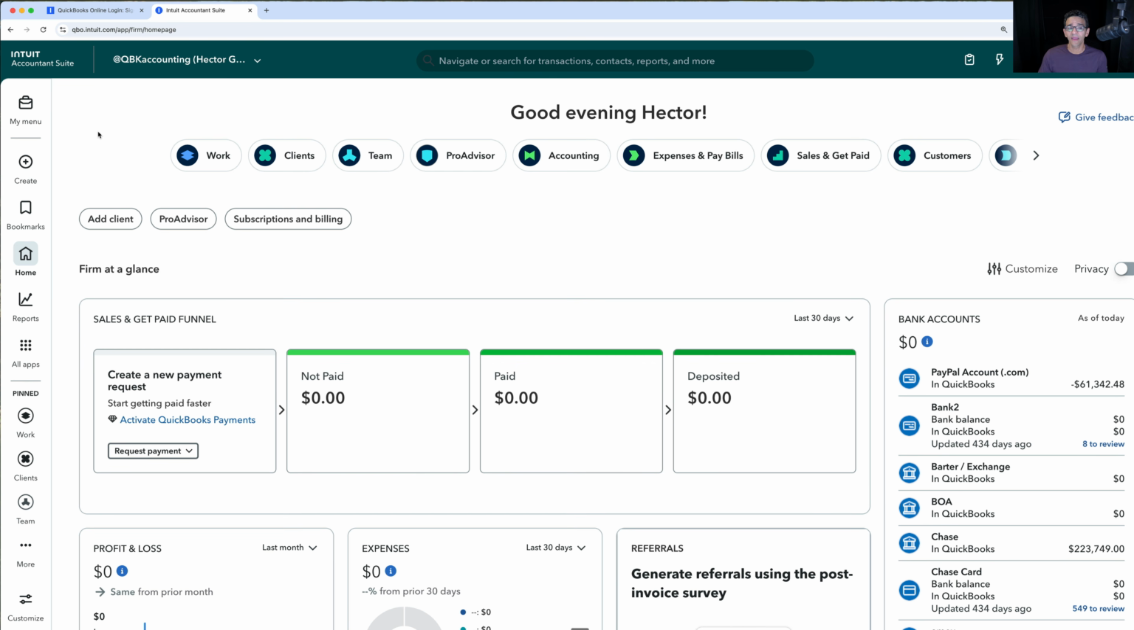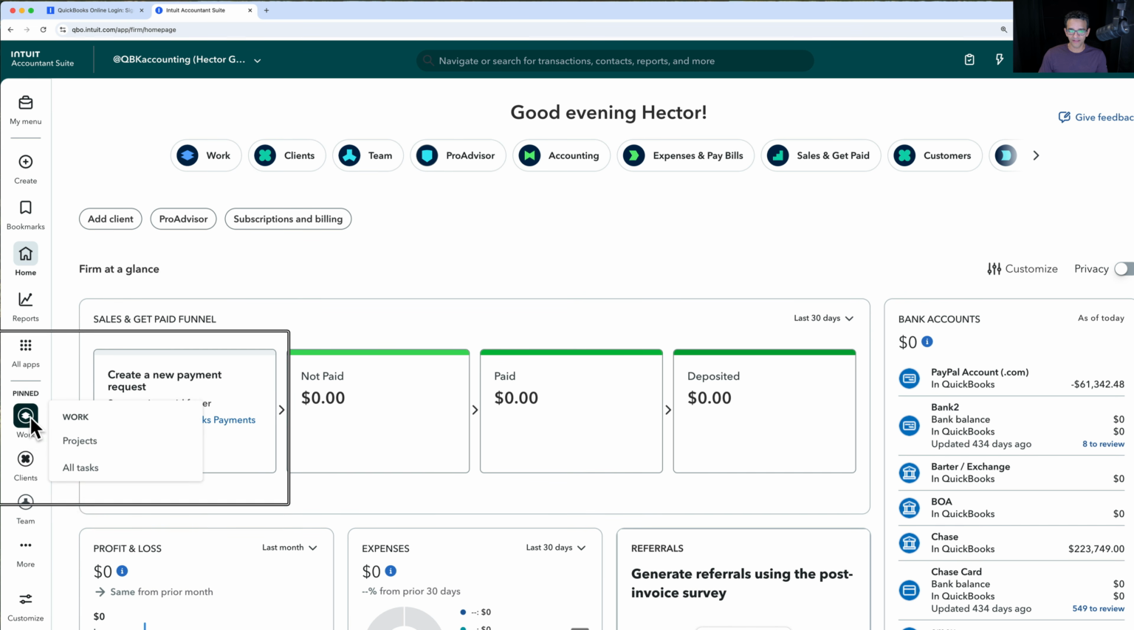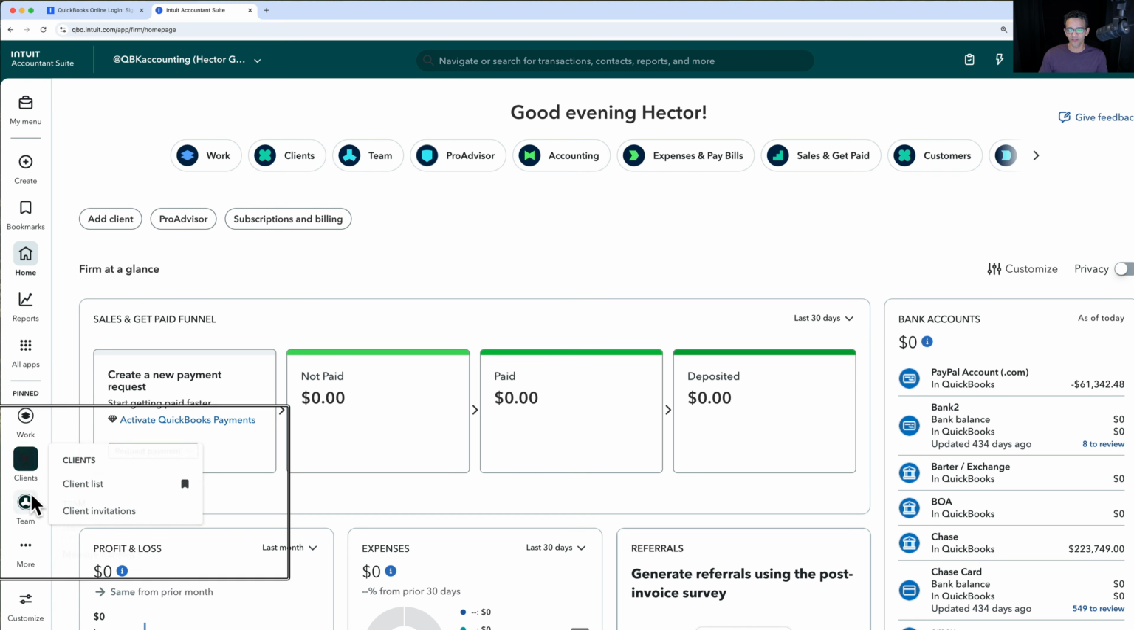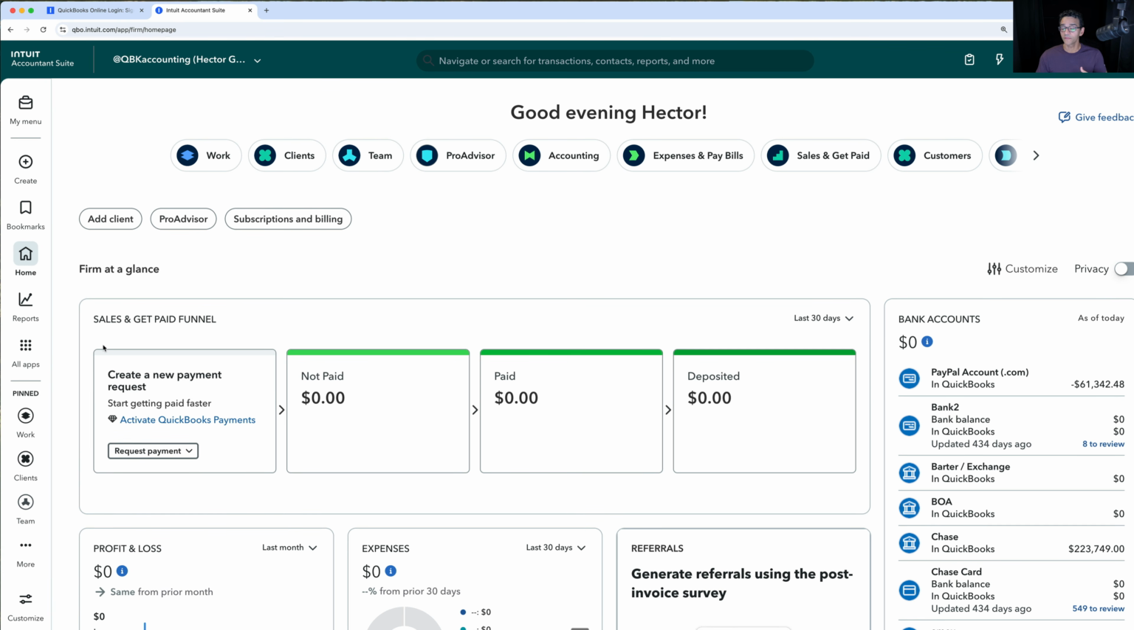And generally, the way I know I'm inside my firm's books is because I have this work tab up here. That work tab is only available for firms. And then it says the word clients and not the word customers. And then it has team here. So all these three things pinned in the top are indicators that you are in your firm's books, not inside of a particular client.